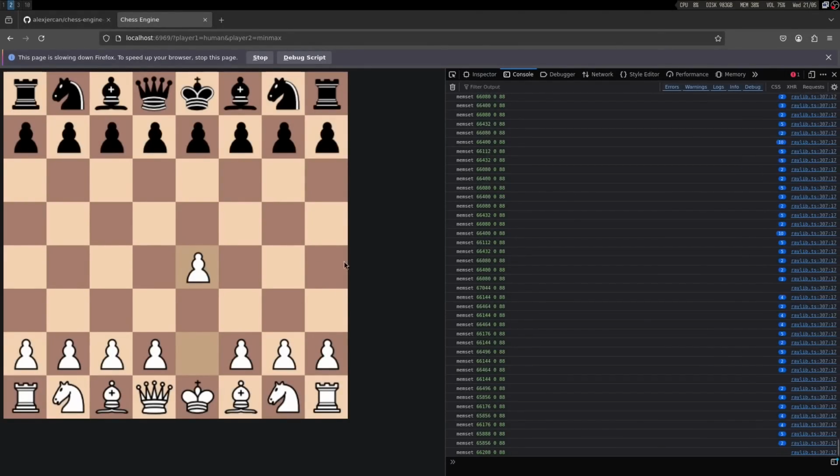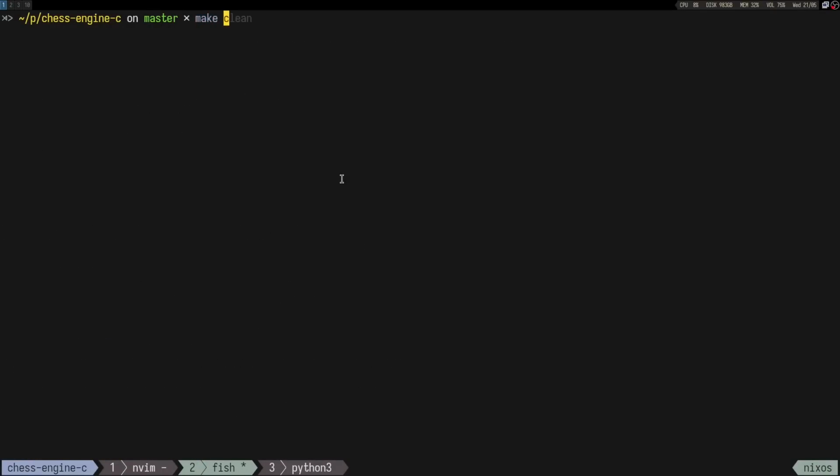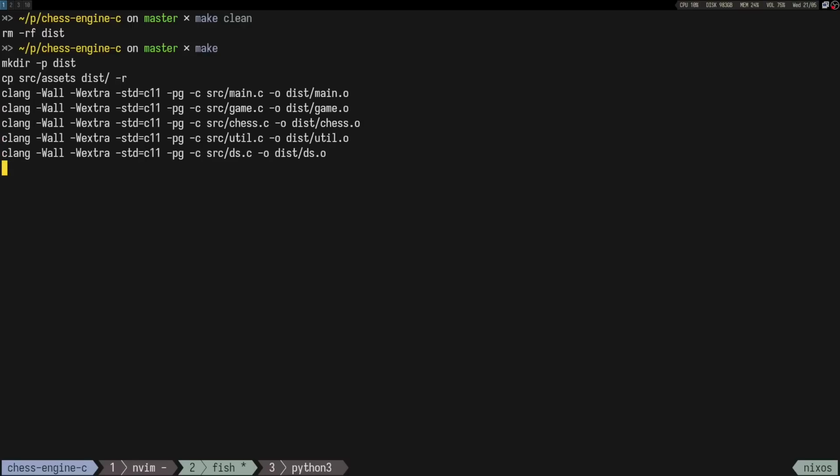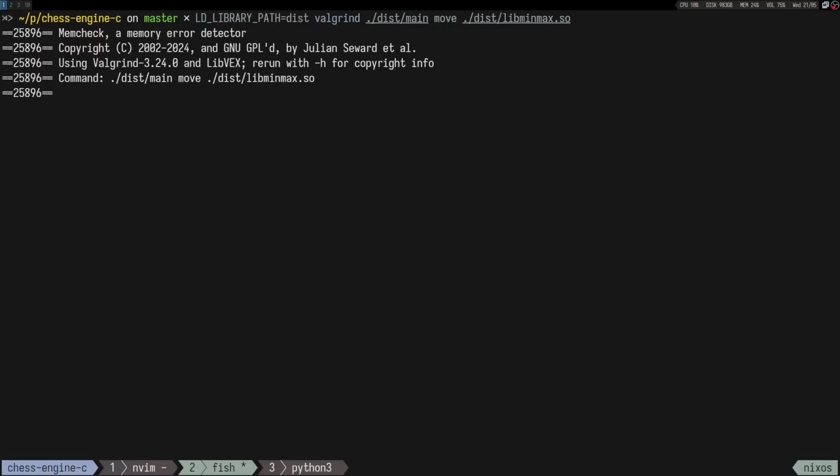But it's extremely slow. Okay, so it finally got a move, but yeah, it's so slow. Let's kill it. Clean. Let's rebuild with the G flag, and let's see what happens if we check with Valgrind. We should see where the memory was allocated.